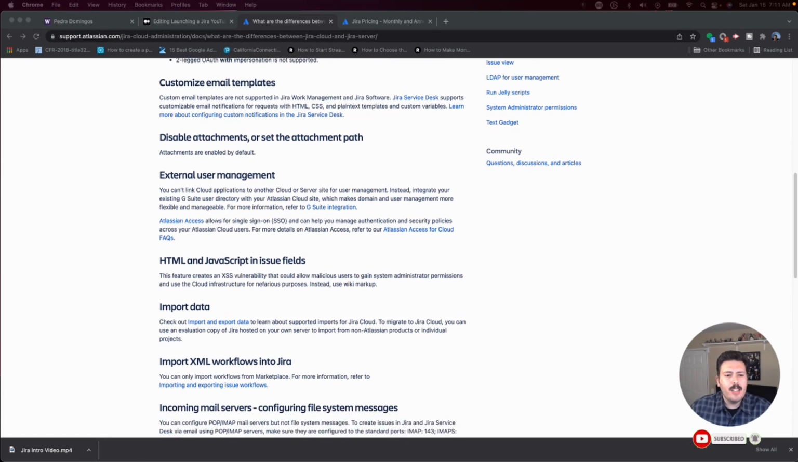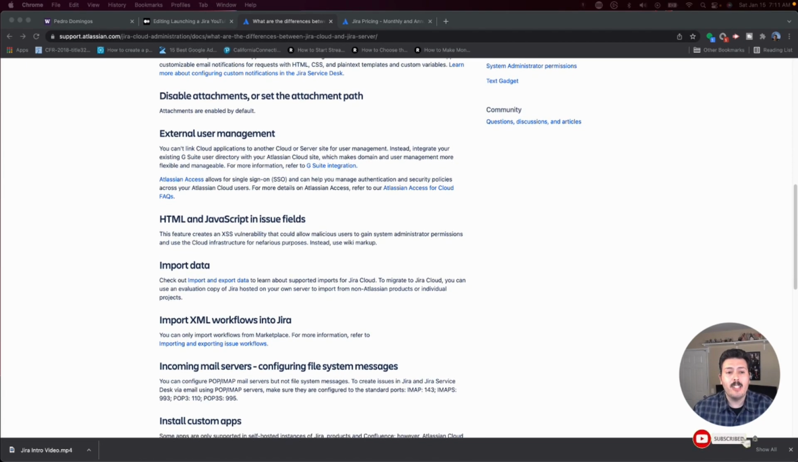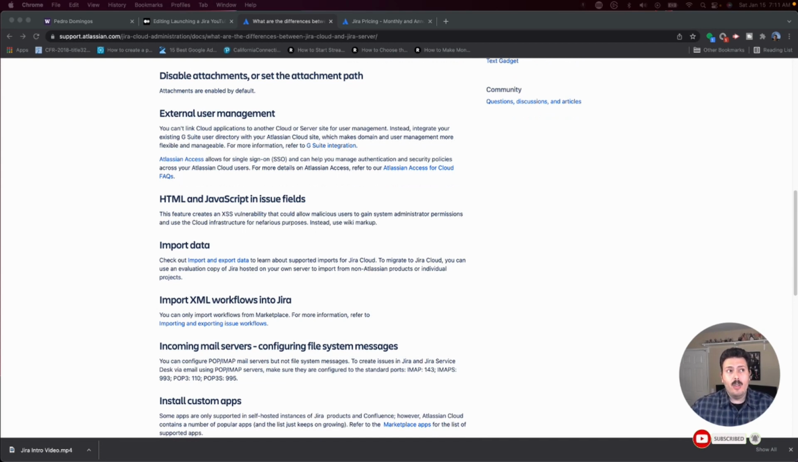One of the cool things here that I also want to talk about is external management. In the cloud, you manage your users by inviting their email, and they can basically be any email from anywhere in the world, and they're going to be able to access your instance of Jira wherever they're at in the world as long as they have an internet connection.